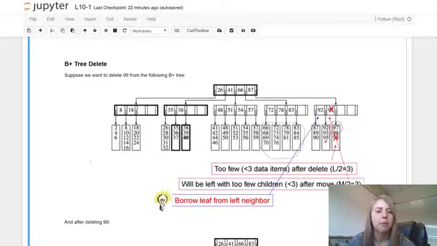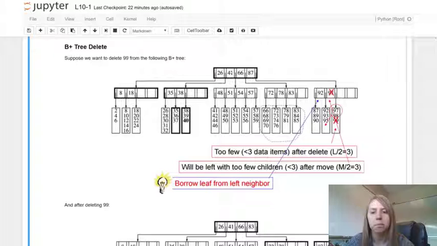An example for BTree delete or remove. Suppose we want to delete 99 from the following BTree. So let's find 99. 99 is greater than 87. 99 is greater than 97. So 99 is right here.